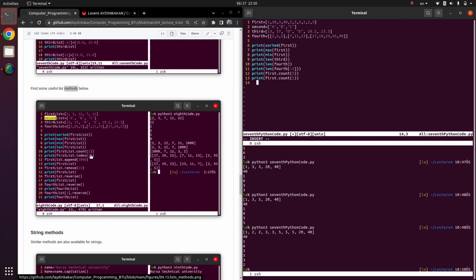the index number of an element. Let's print the index number of 40 here using the index command. Print first index 40. The element 40's index number is 0, 1, 2, 3. So when we do that, it should be 3.